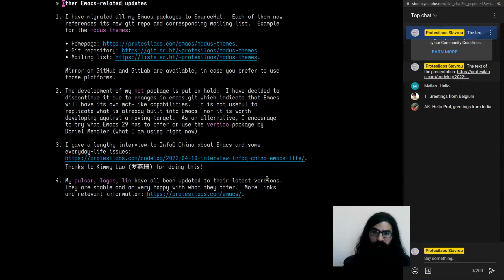And the fourth point is that my other packages that are already on GNU ELPA, so my other packages for Emacs, have all been updated to their latest versions. So this is Pulsar, Logos, and Lin. You can read about them on my website and then in their respective documentation and so on. All of them work well. I am very happy with what they offer. I think they are stable. I don't expect to make any major changes in the near future or introduce any major features for that matter.